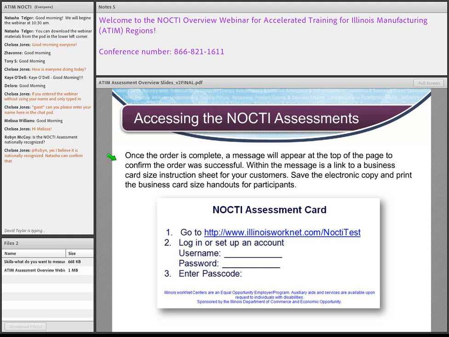Once you complete your order, at the top you'll see an order confirmation in a great big green box, and it'll let you know that your order was successful. And there will be a link so you can print off a sheet with business card size instructions for your customers.